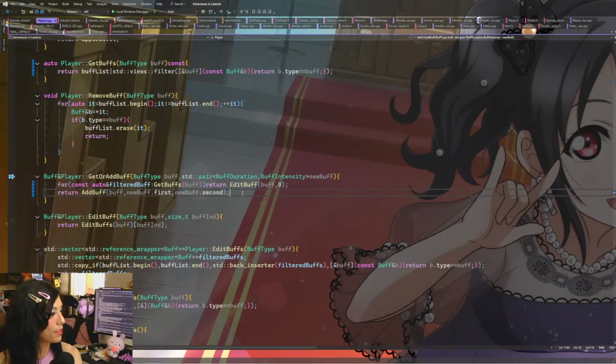That way we can use the ranges instead of making this, which we still have to fix too. So we would do essentially the same thing: instead of doing a filtered buffs with the reference wrapper here, we just say, okay, instead, spit out buff list with that predicate again. Now, what is the difference between get buffs and edit buffs then? I almost want to argue there is none anymore if I removed the const from those buffs.